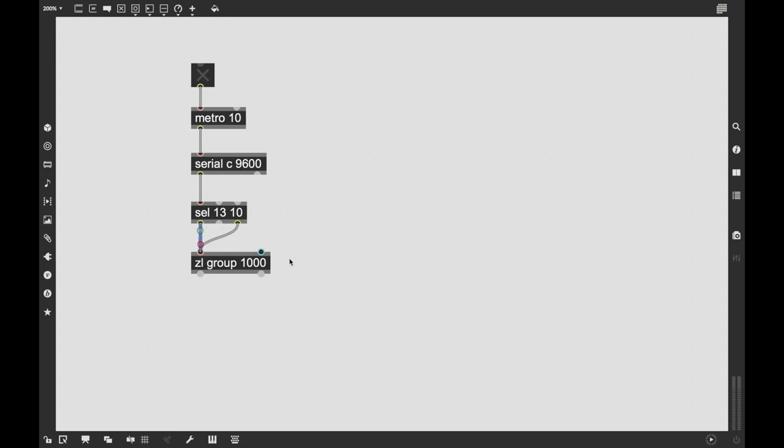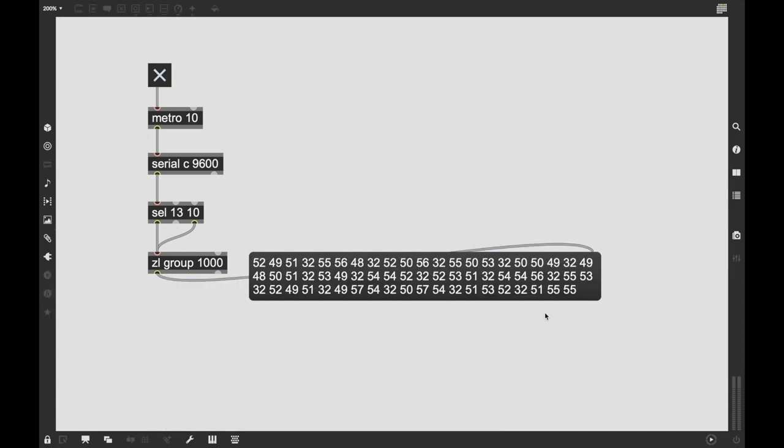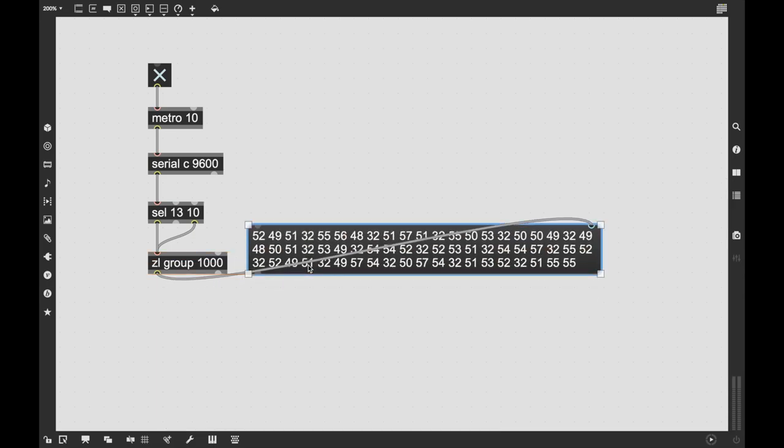If I put a message box here, that's M for message box, it's going to be a long message. Let me connect the cold input to this output, turn this on, and you'll see that list that we saw in the serial. So this is the ASCII list.